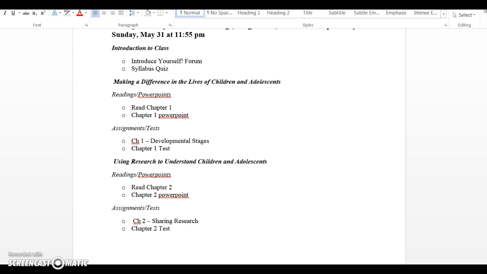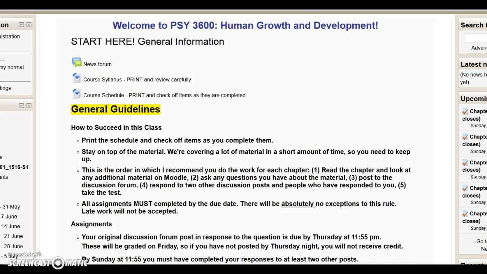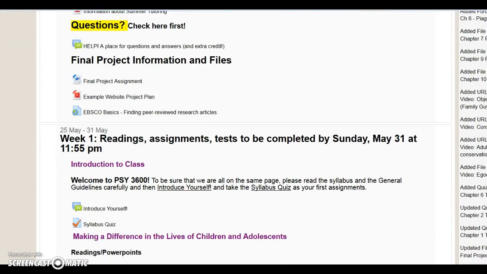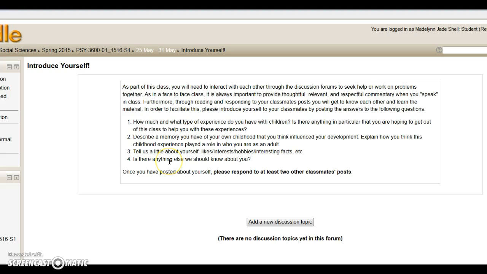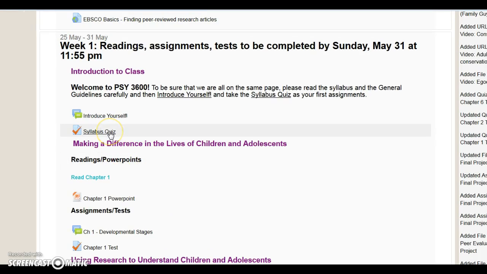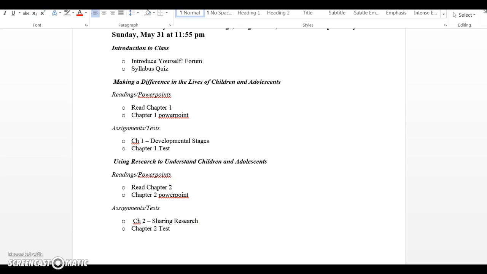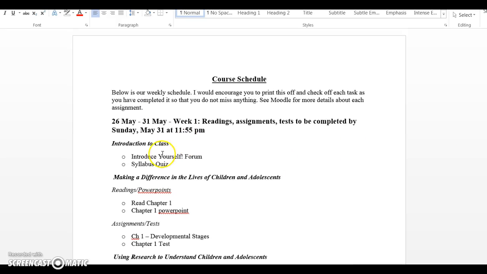Okay, so let's take a look at this week. What you need to do, the first thing you have is some introductory information. First, I've got an Introduce Yourself forum so that we can all get to know each other. We'll be doing a lot on the forum, so I want you to be comfortable with this tool. The other thing for this week that you'll need to do is the syllabus quiz. Make sure that you've read the syllabus and understand it, and I want to make sure we're all on the same page.